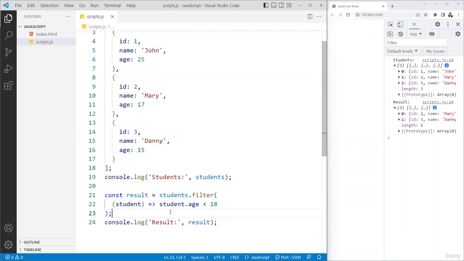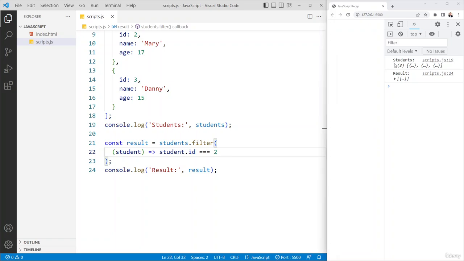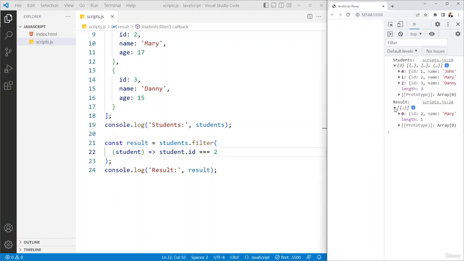I could do something different. Instead of using an array and filtering for age, I could use that for looking for a specific student. So let's say I want to find the student whose ID is equal to 2. If I save, you can see that I have an array of 3 students, but my result is just one, just Mary.